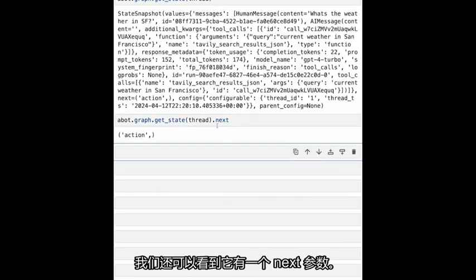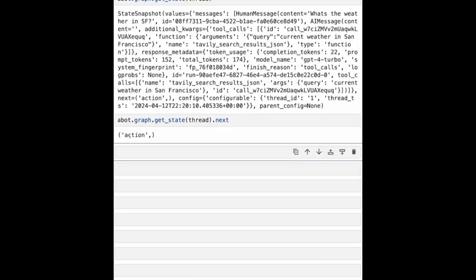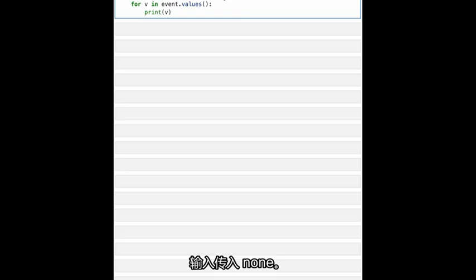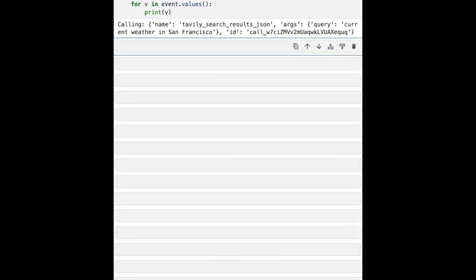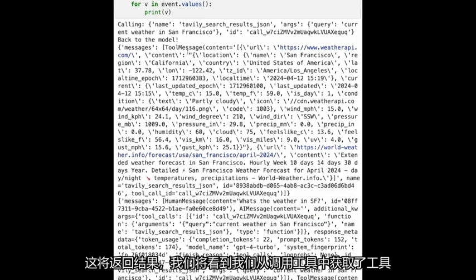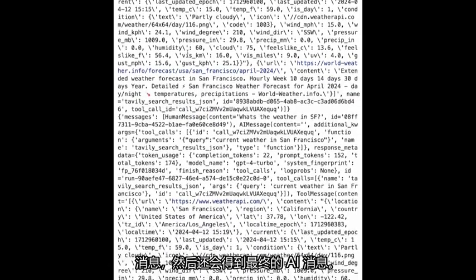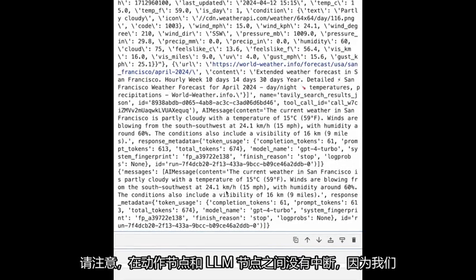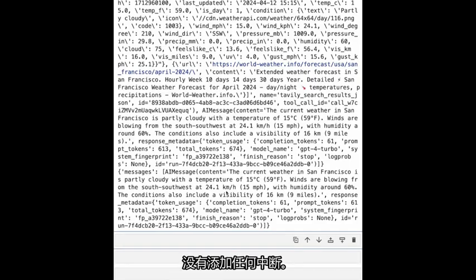We can also see that it has a next parameter. This is the node that is to be called next. We can see here that it's action. This means that we're about to call the action node. In order to continue, we can call stream again with the same thread config and just pass in None as the input. This will stream back results, and we will see that we get the tool message from calling the tool. And then we also get the final AI message. Notice that there was no break in between the action node and the LLM node because we didn't add any interrupt there.